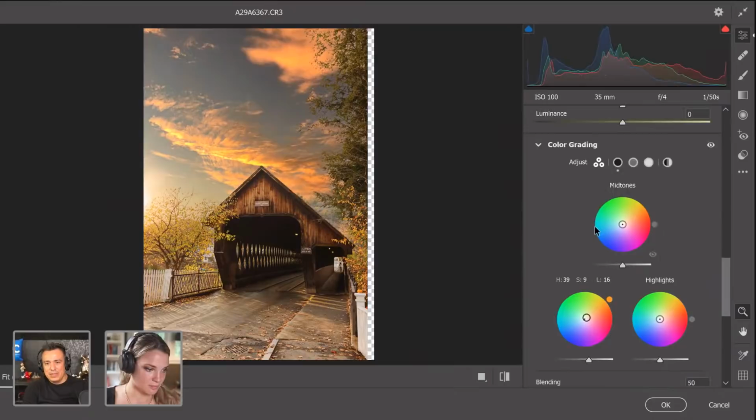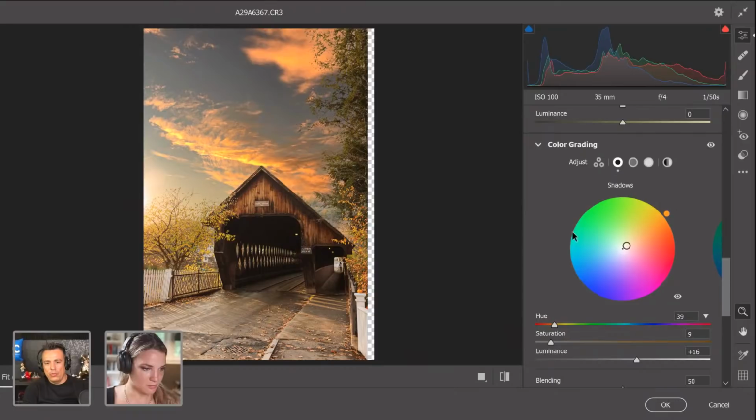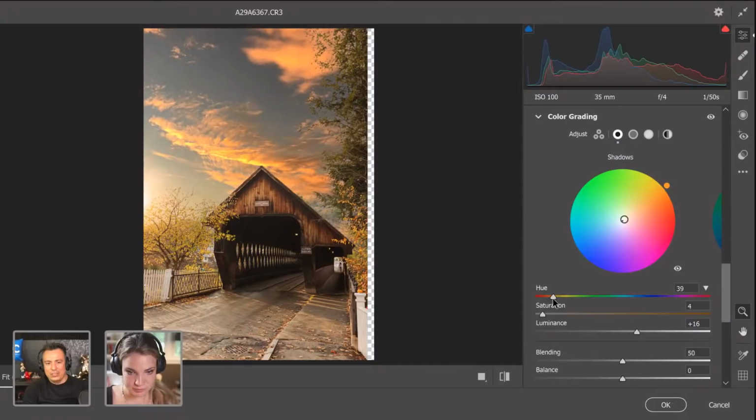Sometimes I like to work better just with the single circle rather than all three. That way I can control saturation, that's the intensity of the color that I add, and then the hue, and then luminance, how dark or bright it is. But anyway, you can spend all the time in the world fine-tuning all these effects.